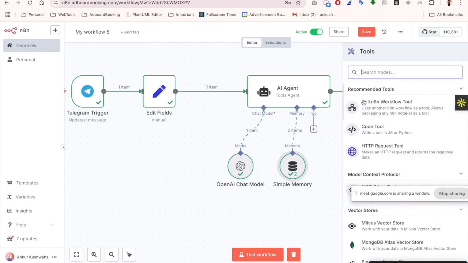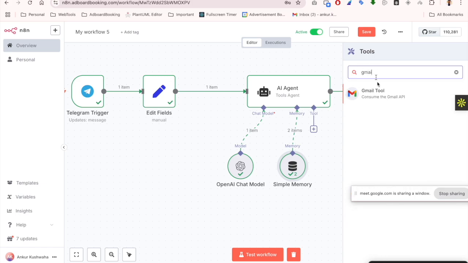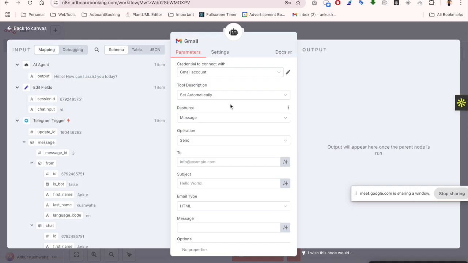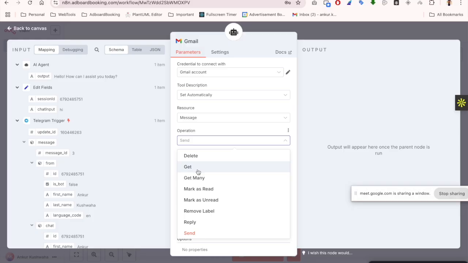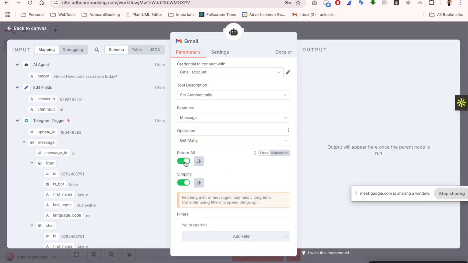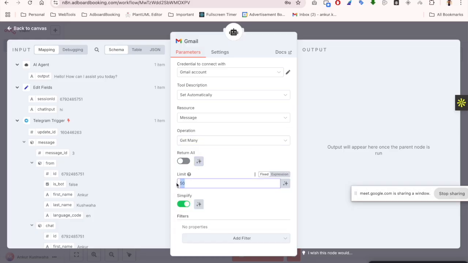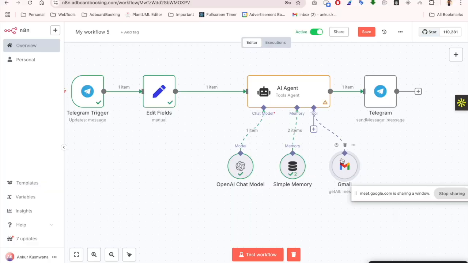So let's say I want to interact with my emails from this chatbot. That's something you can do here also. In that there is a Gmail tool. In here I can retrieve the messages also. So let's say the operation is get many, not return all, return my 5 emails. So I have connected my Gmail account here.